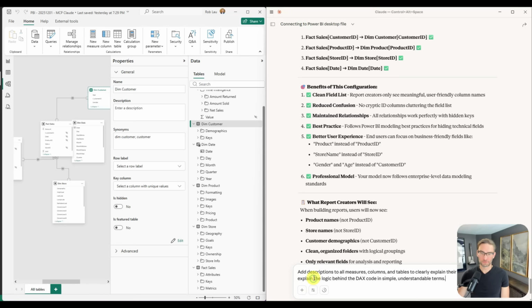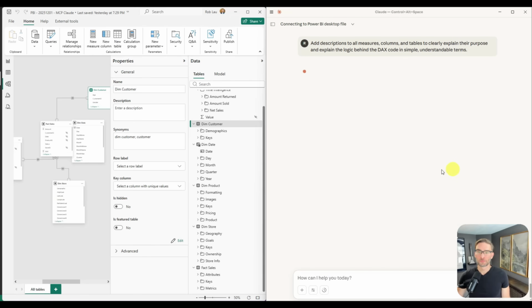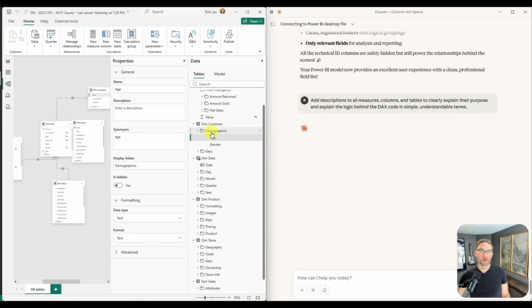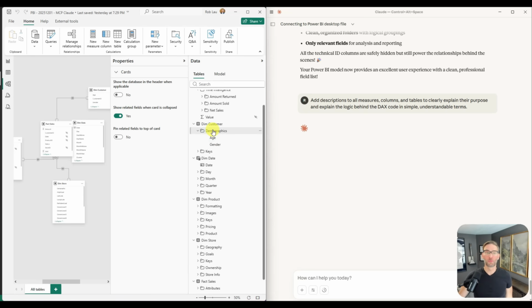Right here, boom. Add descriptions to all measures, columns, and tables to clearly explain their purpose and explain the logic behind the DAX code in simple, understandable terms. This is going to generate for us the metadata in our model that we can then use in a data dictionary, which I'll do in the next step. But check this out, right now, all these things are blank. The description's blank. It doesn't say anything here, right? Okay, let's see what happens. Fast forward.